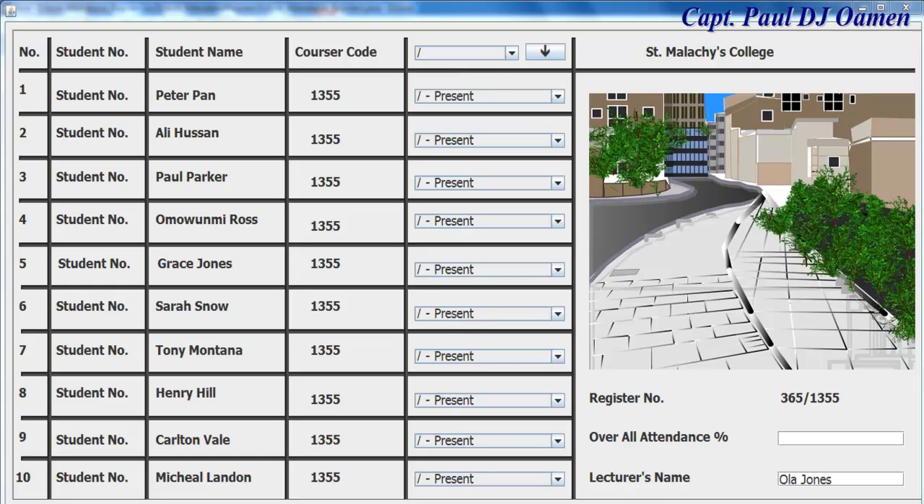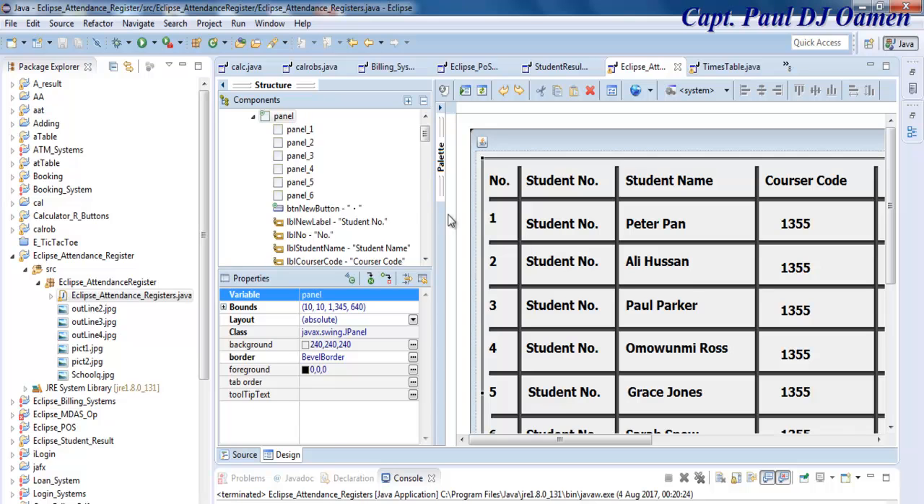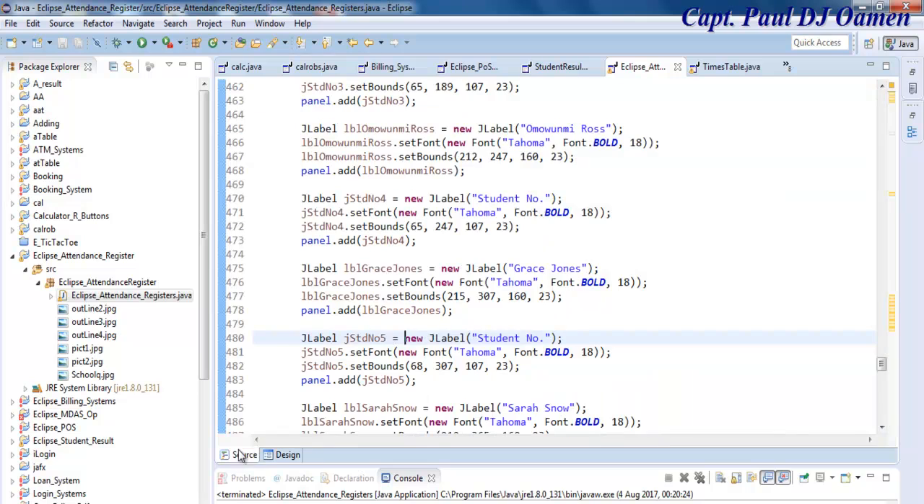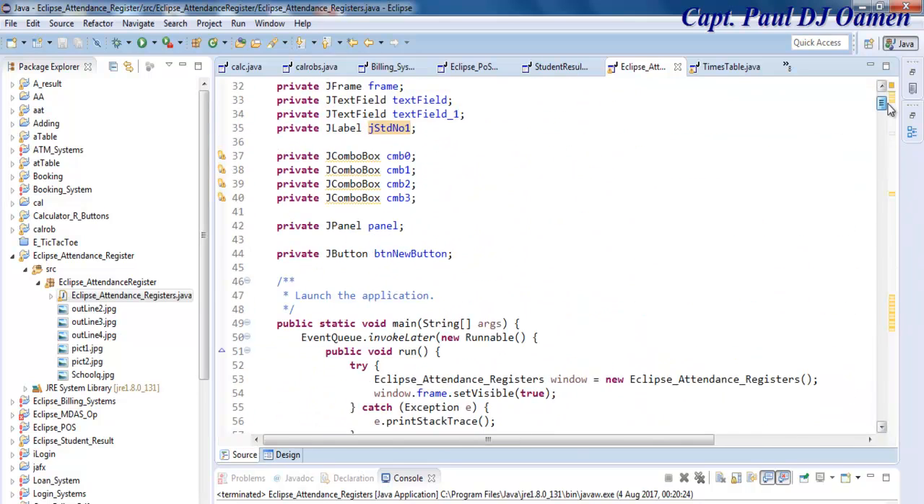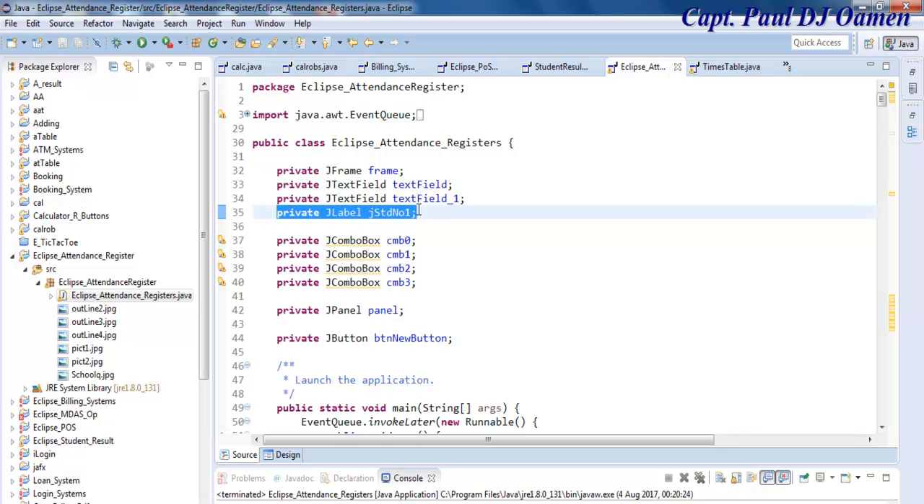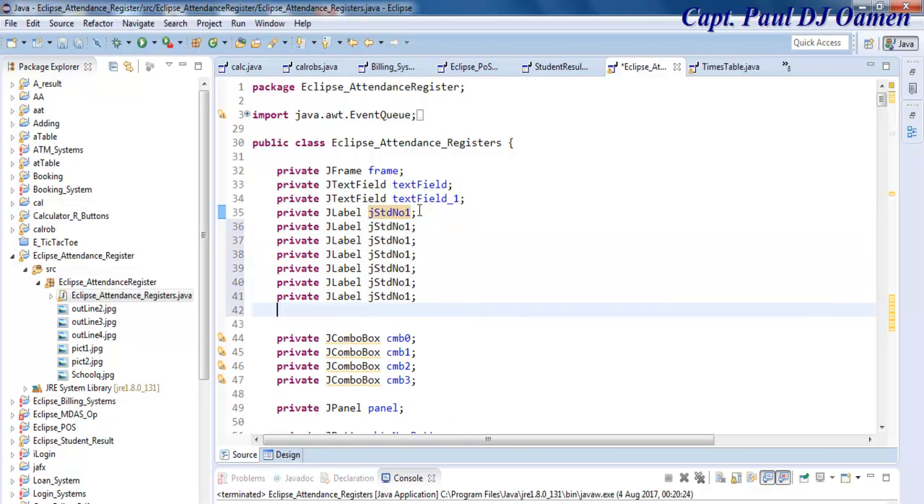Okay, the first thing we need to do is to make sure we have the student numbers there. To achieve that, I'm going to have to declare all of these as global variables. So those are the names. So let's go straight onto where we declare the global variables. So right there. Okay, so I'm just going to copy that, and we have up to 10 of those anyway.